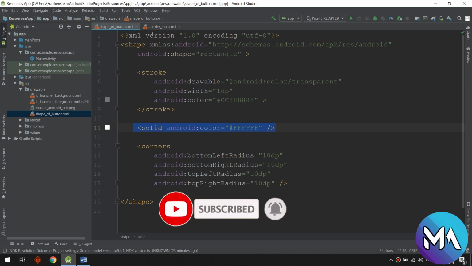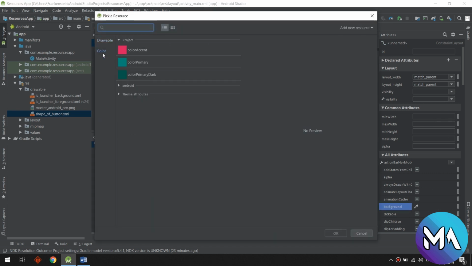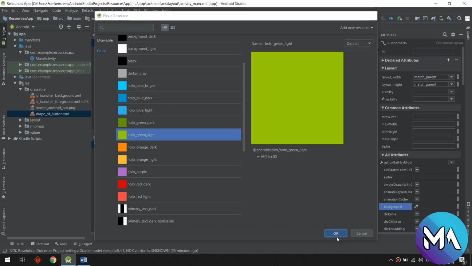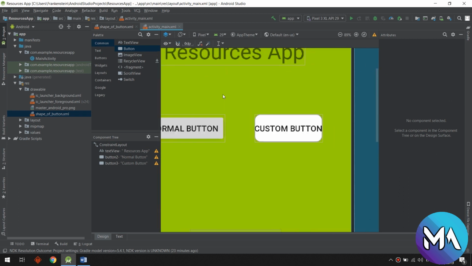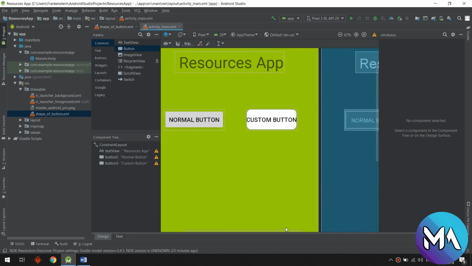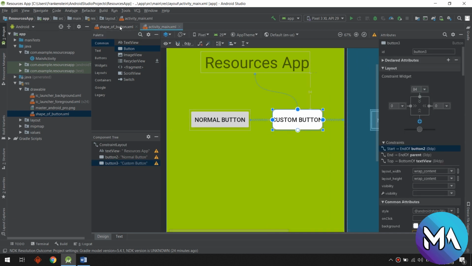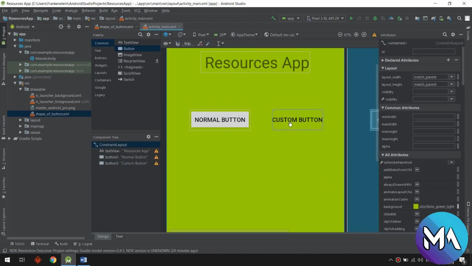I will change the background of the constraint layout. I will choose a color, whole green. Okay, so you see that there is a solid white color inside the button. We need to remove it, so we remove the solid as we did before, and here we go.